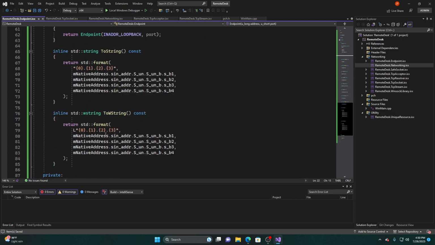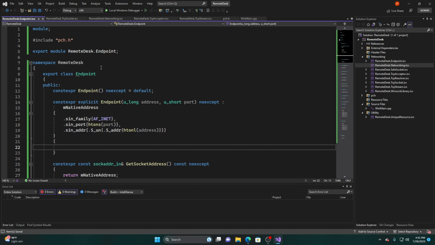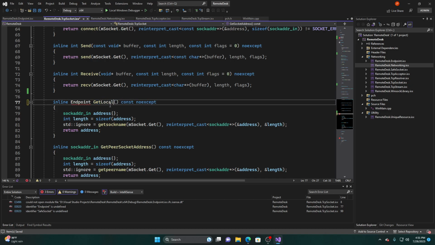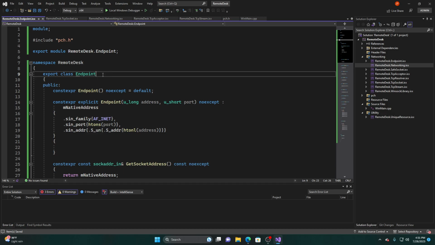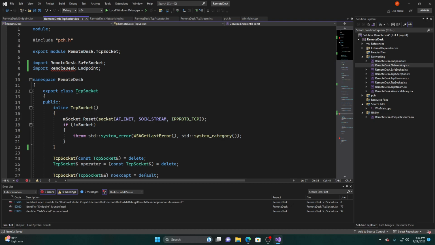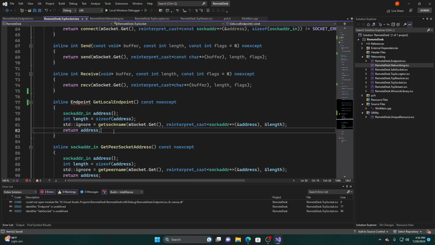So now we need to actually get this endpoint to work with the rest of our API. So in TCP socket, we have this endpoint here. Now we're gonna call this get local endpoint. And endpoint, for some reason, looks like it's having problems. Go to the top. Why is that an issue? Is this just IntelliSense being weird? I'm gonna say it is for now. And I'm gonna get rid of the no accept qualifiers on the socket too.